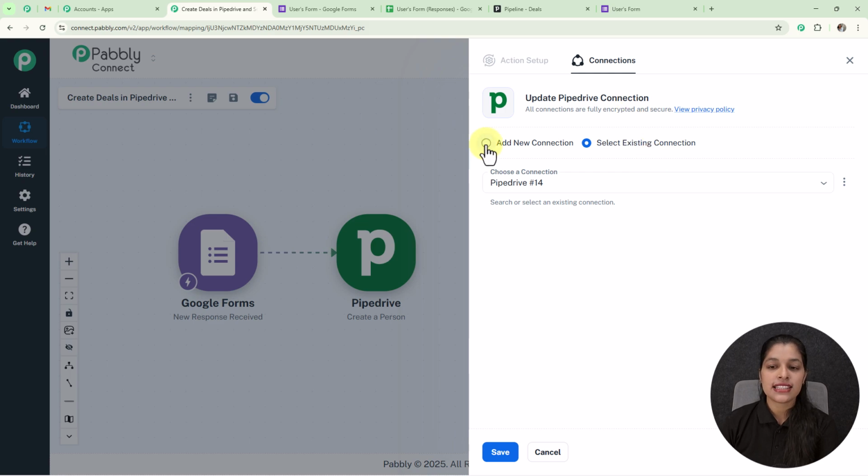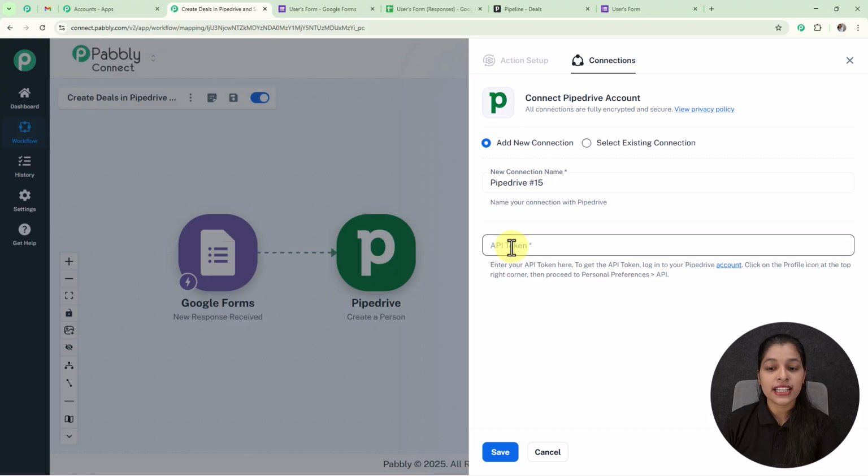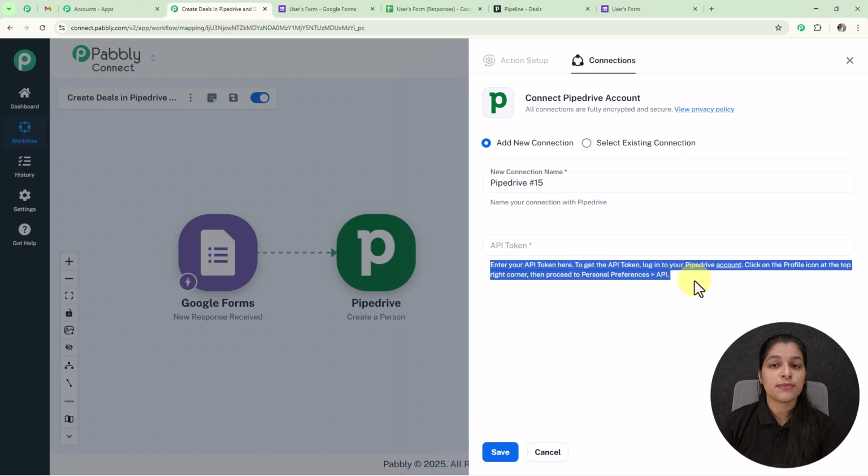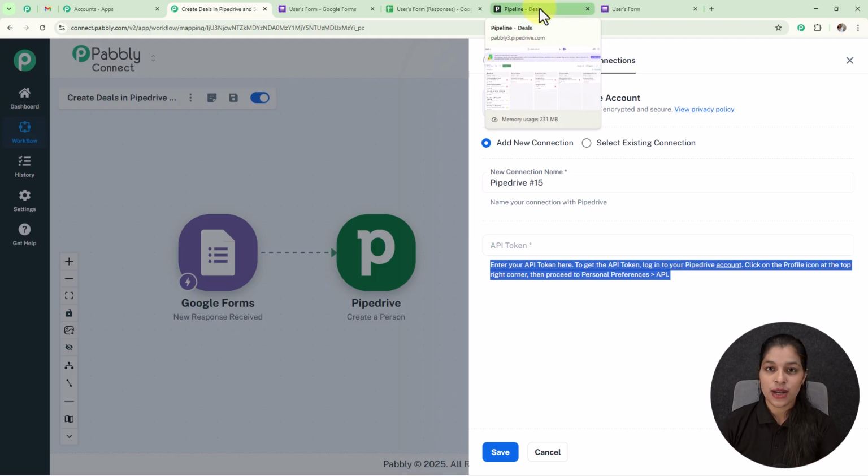So now let's select this add new connection button, and here we are getting a new connection name, and this option for entering the API token. For getting the API token, you can take the help of this help desk, but I'm going to show the steps for getting your API token. So now let's move on to my Pipedrive account.